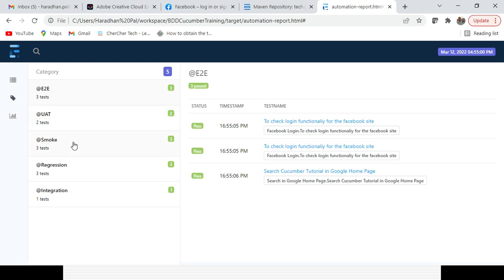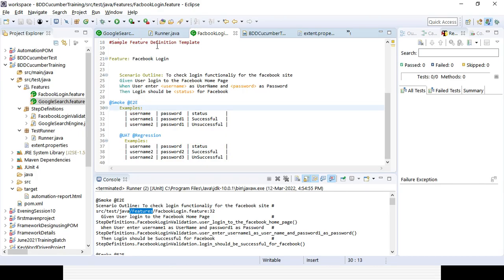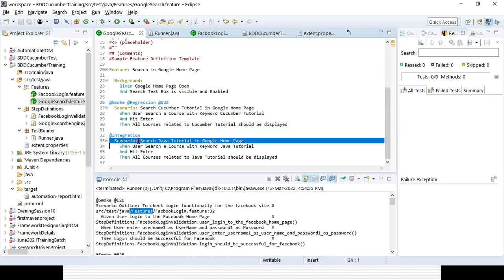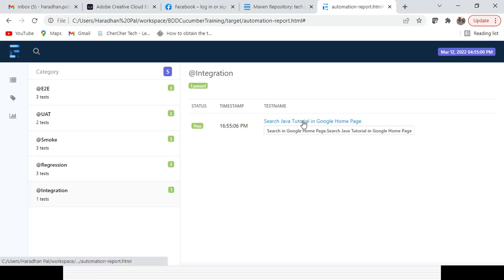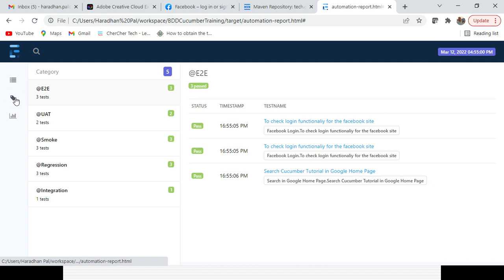Similarly, with the help of the smoke tag, you can see here the three test cases executed. With the regression tag, three test cases executed. With the integration tag, only one test case got executed, which is the Java tutorial. In the Facebook file no integration tag was there, but in the Google search feature file, the integration tag was available for that particular scenario, which is searching the Java tutorial on the Google home page. So that's why you can get it. Again, if you go here directly, you can see the different number of steps available. So that is the link, this is the link, and this is the scenario.